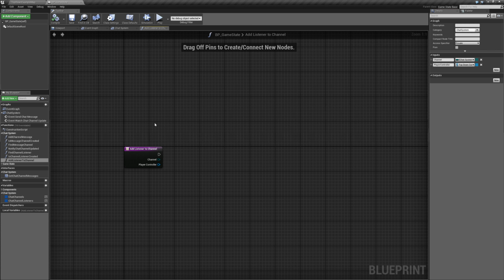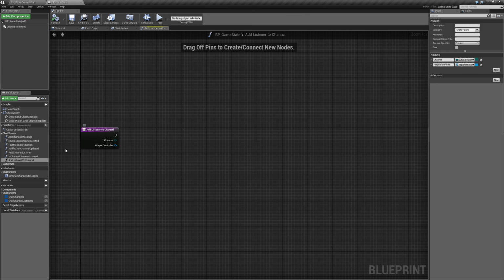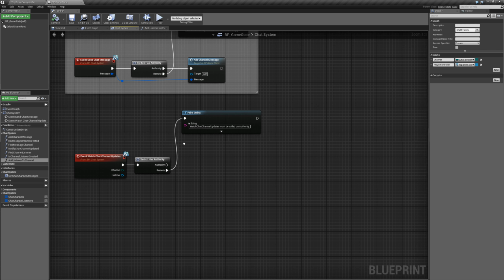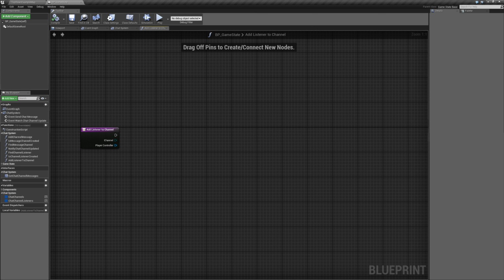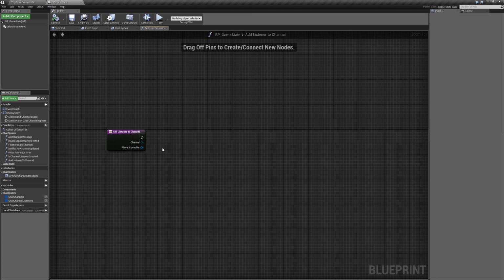Okay, so we've got that there. So go back to the chat system event graph, click and drag here. If it's authority, run that. Listener, that's good enough. Now let's open up the definition right here.